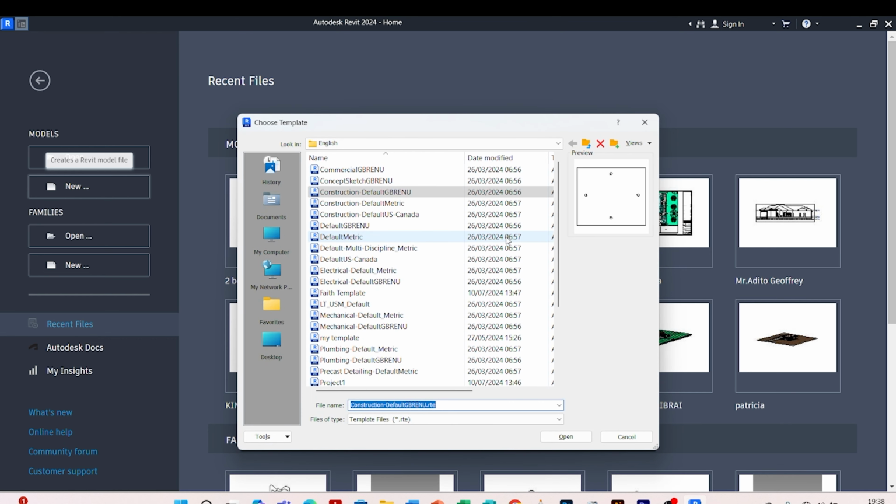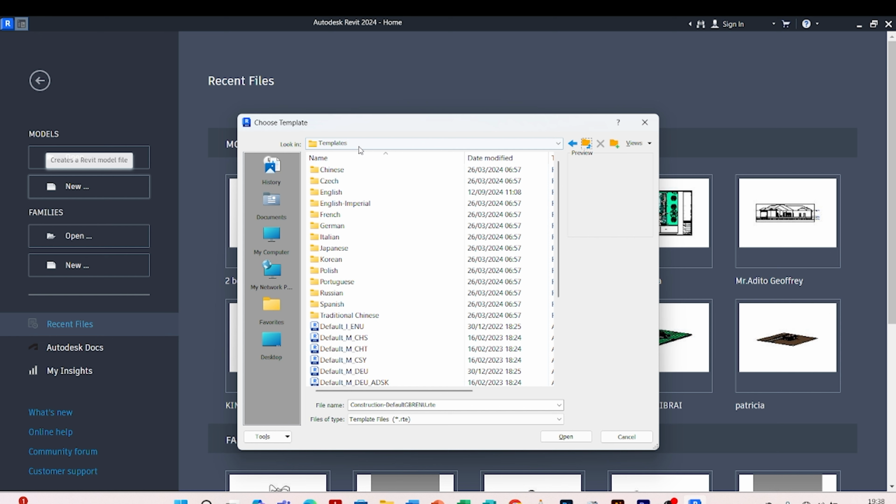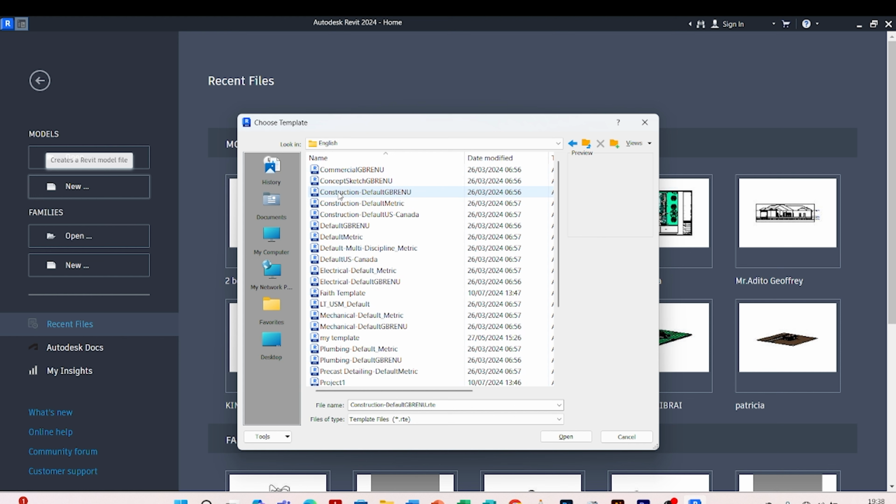So under English, if you can't see English, that is in case it has not brought you straight where there is English. Maybe perhaps you're behind under templates. You come and look for English. You click on English. You come and look for default metric. Yeah, it's right here. You click on it. You open.